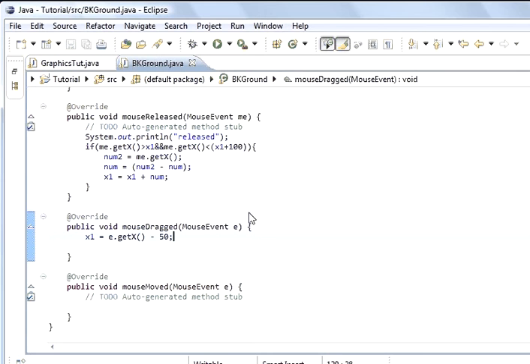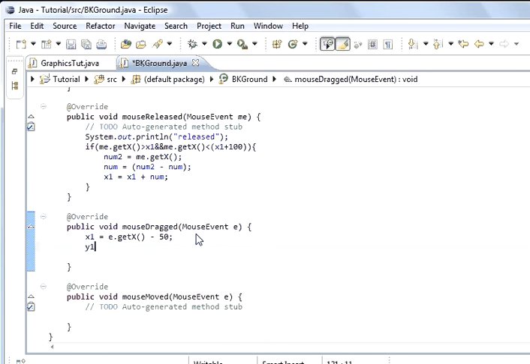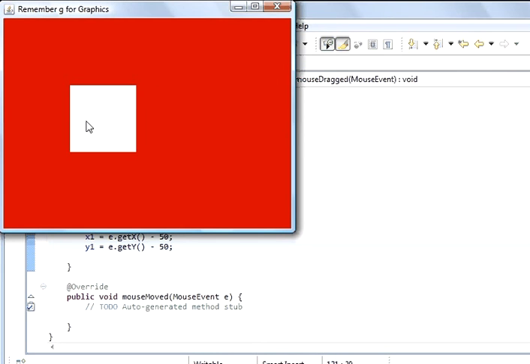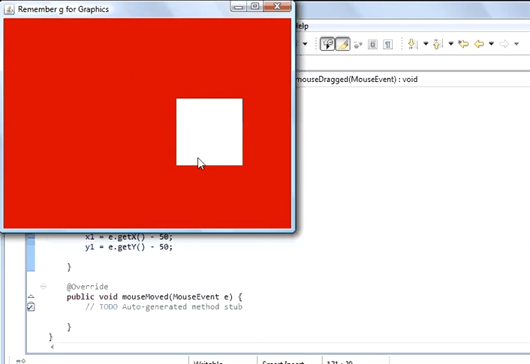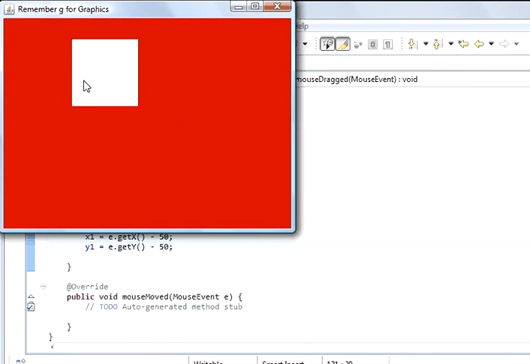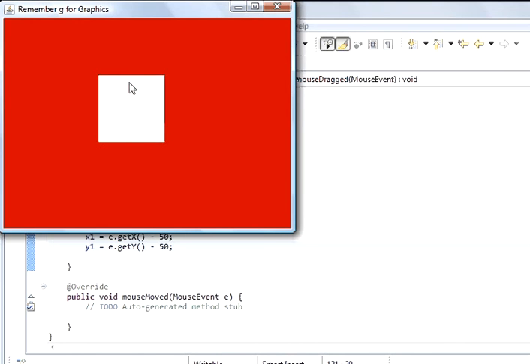It's just the same code, but obviously it's y1, and it's getY and minus 50 again. So if I save the program, done, and now we can move it up and down anywhere we want because we've got x and y. And notice the square is in the center for x, but it's not in the center for y. We'll look at that later.